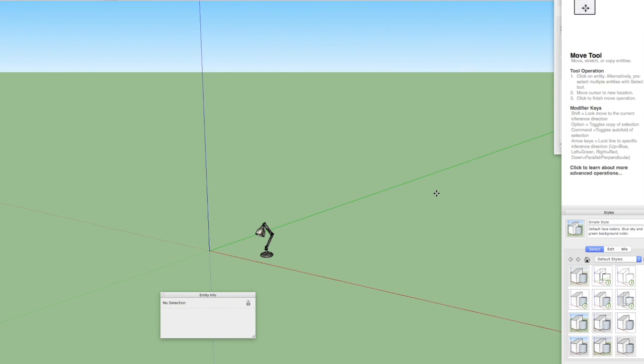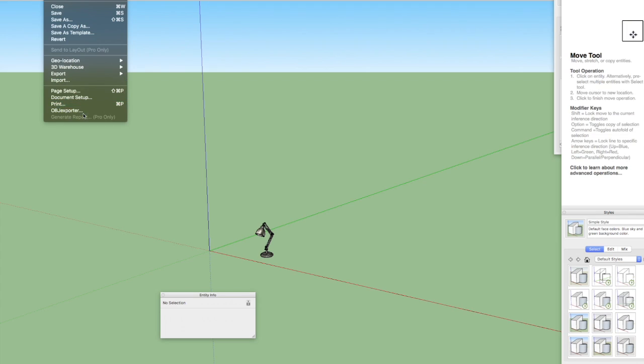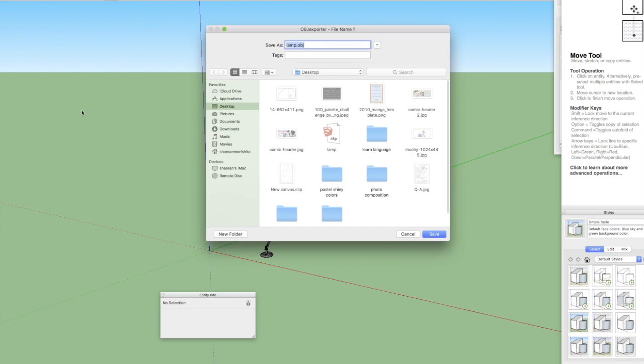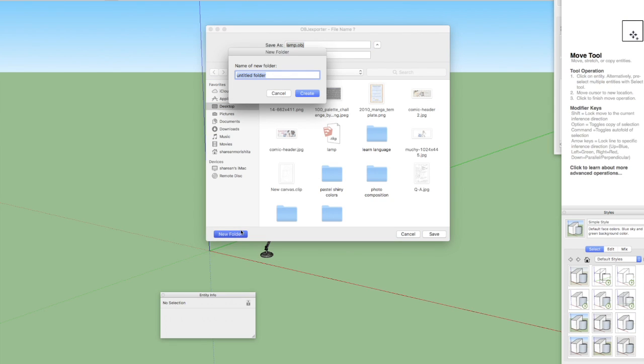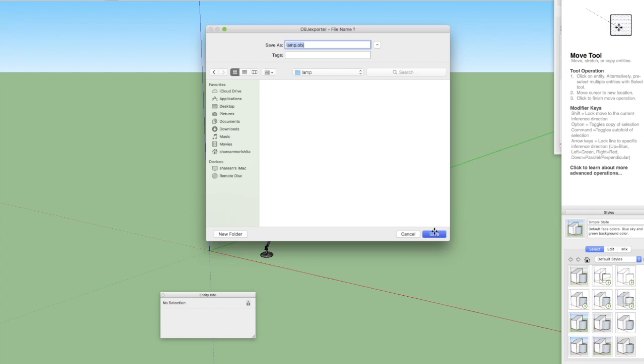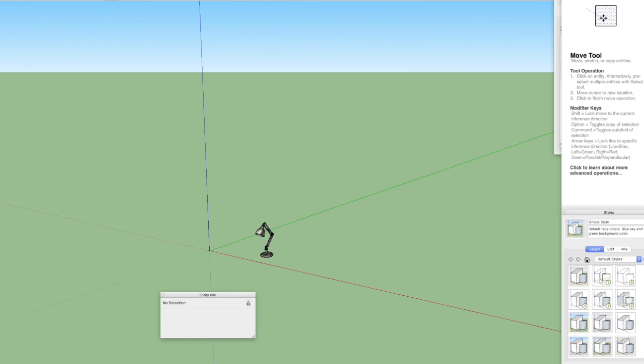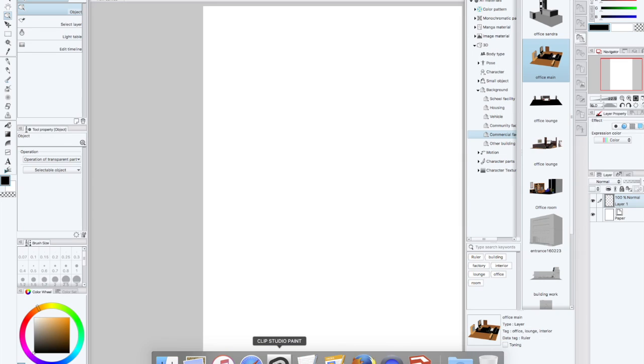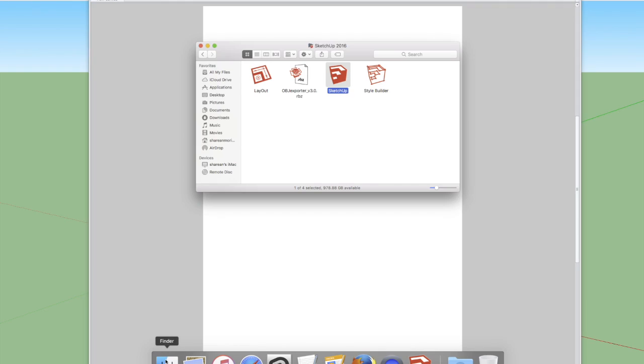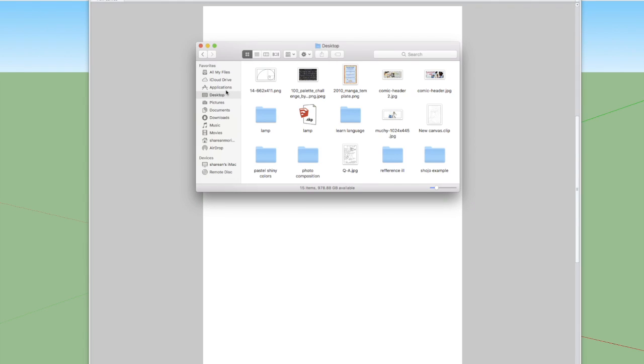Once that's saved, I go to the exporter right there, and I create a new folder because I want the textures and all that to go inside that folder, if the object has textures. So it exports the textures, and then I go to Clip Studio Paint, and this is how I import into Clip Studio Paint. Now, some files you can just take the folder and drag it right in there, but this doesn't work that way.